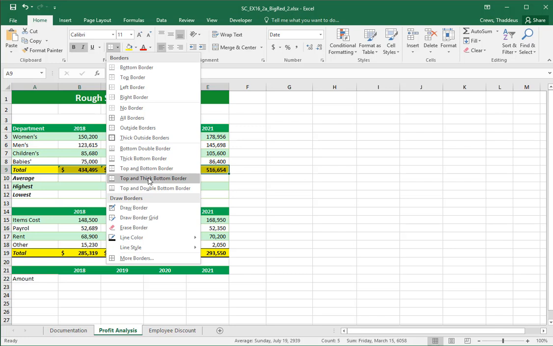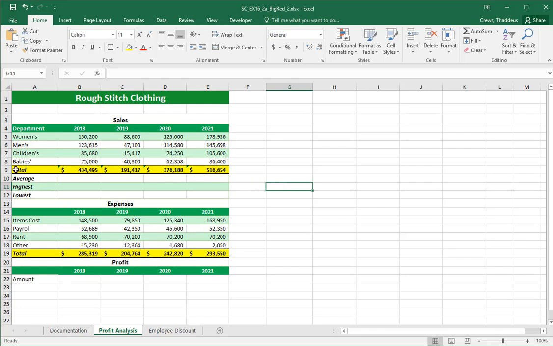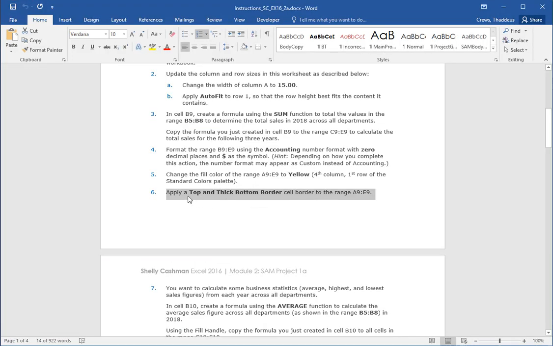That's a specific capital letter name, capital T, capital T, capital B, Top and Thick Bottom border. That's a specific style. If I look at it, I see that there is a line across the top and a thicker line across the bottom. So I've applied that capital T Top and capital T Thick, capital B Bottom, capital B Border cell border style.